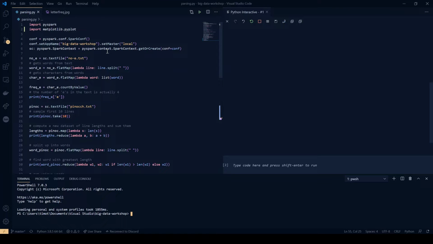And these are going to be the only two dependencies here besides just having Python 3 in general. All right, so first off, making a Spark configuration here. This is going to allow us to customize our settings a little bit. So this is just creating the object. Then we're going to set our name to the Big Data Workshop and set master to local.